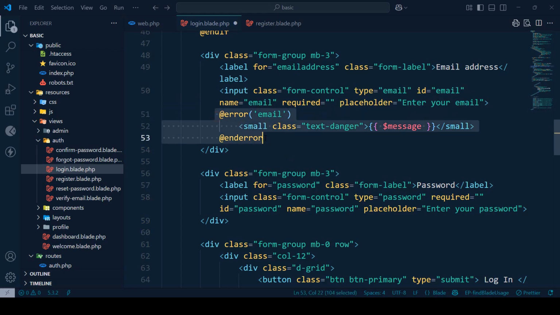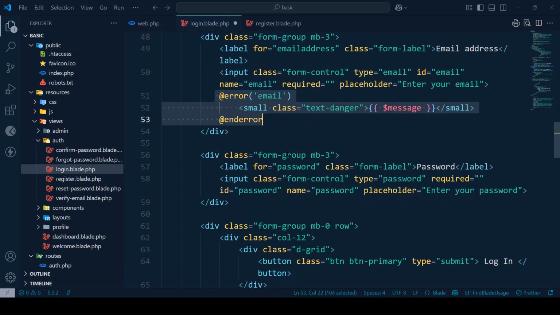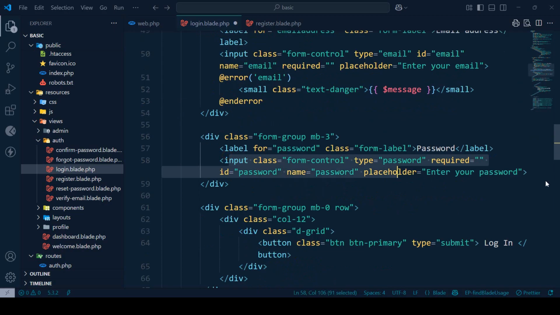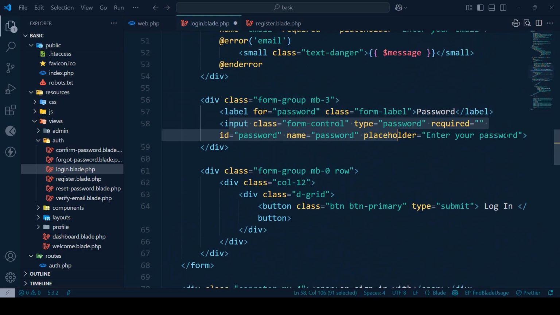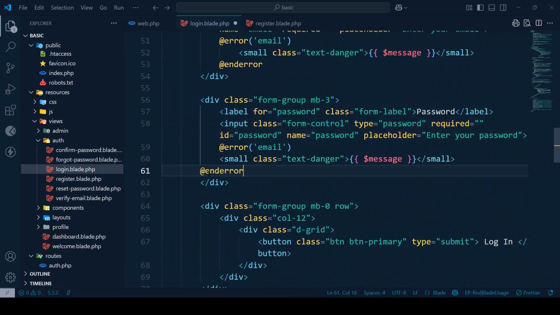Also, I copy it, and the same thing I want to use for the password field. That is another input field area. Into this input field area I want to paste it. Now what is our field name? Our field name here is password. So for the password, if there is any error message, that should also display our credential error message.